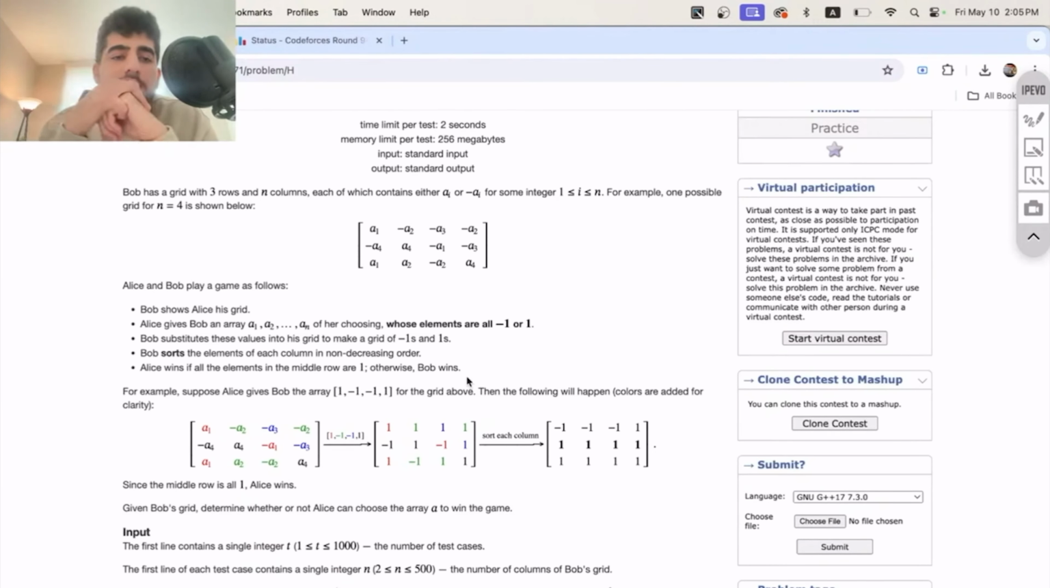For example, one possible grid for n equal to 4 is shown below. So you see that each cell is either a_i or -a_i. And Alice and Bob play a game as follows. Bob shows Alice his grid. Alice gives Bob an array a1, a2 to an. Each element is either -1 or +1.